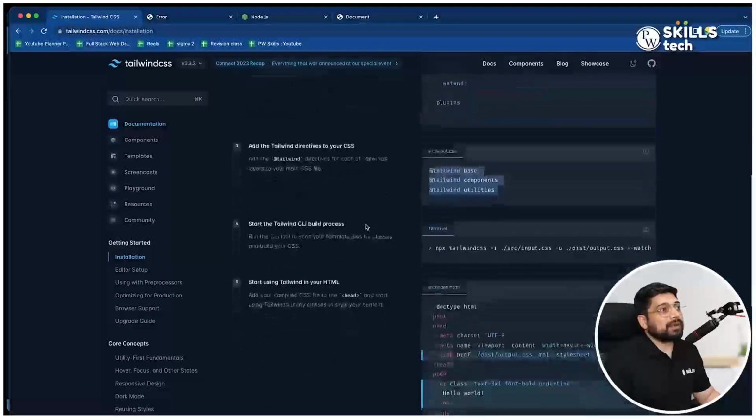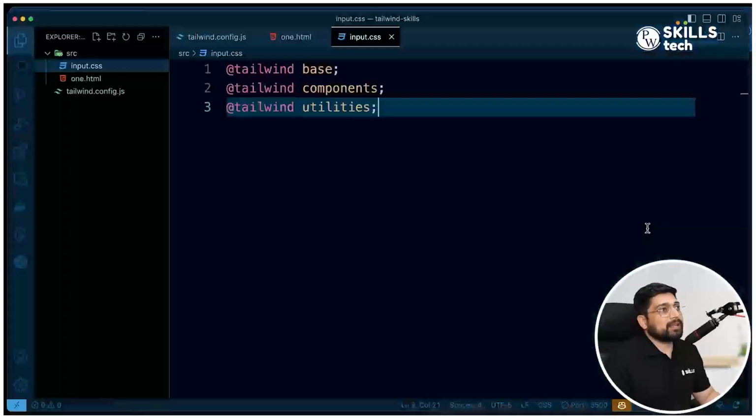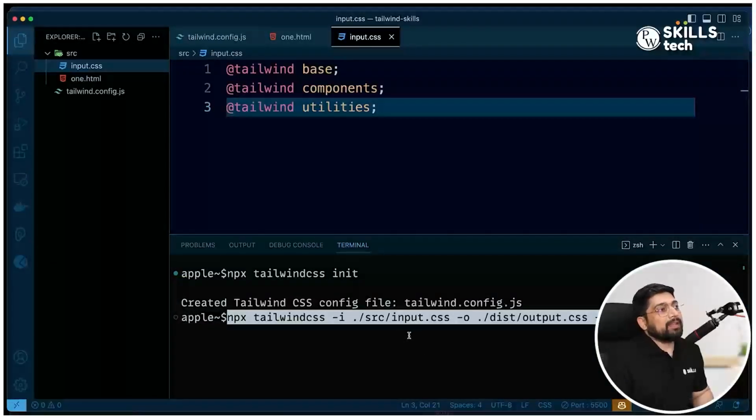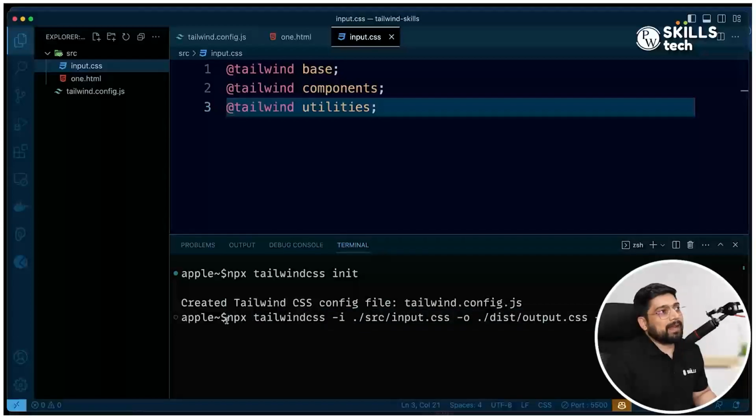Now, the interesting part is this is the command which actually generates CSS for you. So I'll copy this and go back into the terminal and see what this command is actually doing. So this command is technically saying that I'll run Tailwind with the input expected in the source and input.css. Okay, that's exactly where my file is. And the output is going to be inside the distribution and out.css.